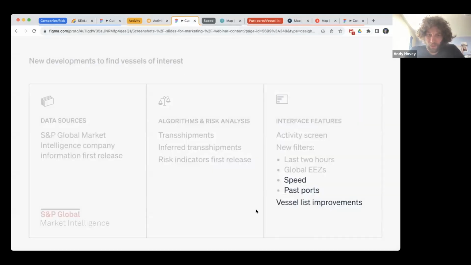And there were a few other interface features and analysis tools that I wanted to briefly touch on also. Kelly talked about the last 2 hours, which is great for operation center use. We looked at global EEZs, so these are available to everyone under the areas filter now. And there's a couple of other new filters and speed passports and a few improvements that we've made to the vessel list, and some more improvements on the way.